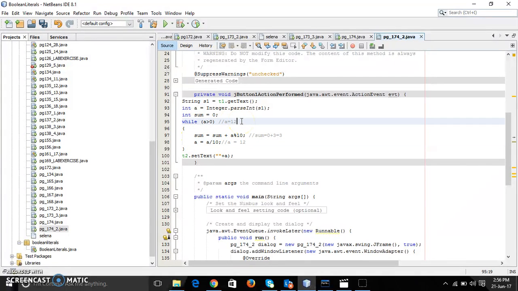So now new a is equal to 12. So sum is equal to old sum. Old sum was 3. 3 plus a modulus 10. What is a? A is equal to 12. Whenever I divide it by 10, I'm getting remainder 2. So 3 plus 2 is equal to 5. So my new sum is 5.